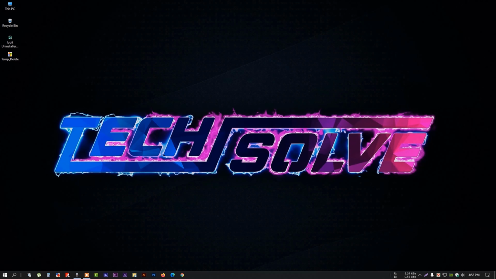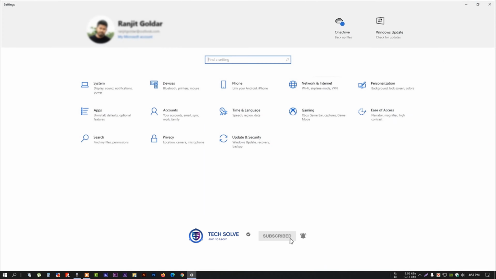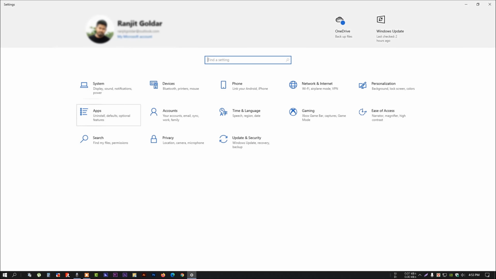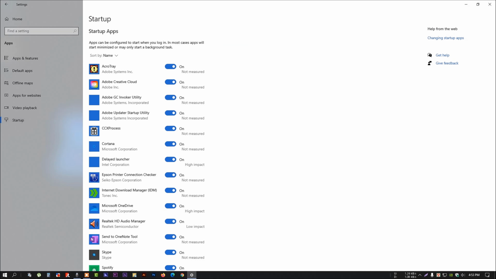Now to open up your startup setting, press and hold the keyboard Start button and press I to open up settings. Now go to Apps. Now go to Startup. Now you can see all the applications that run after your system has booted normally. Now turn off some unnecessary apps and it will release some RAM and speed up your Windows.